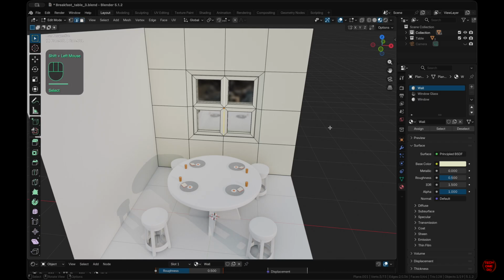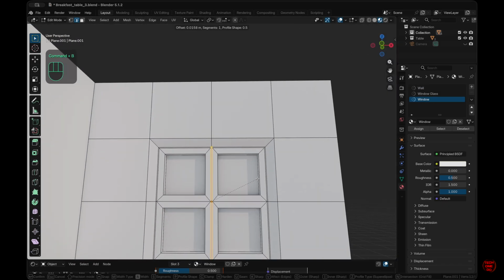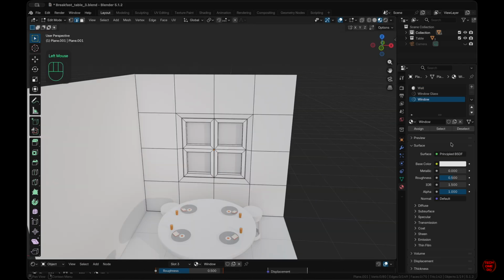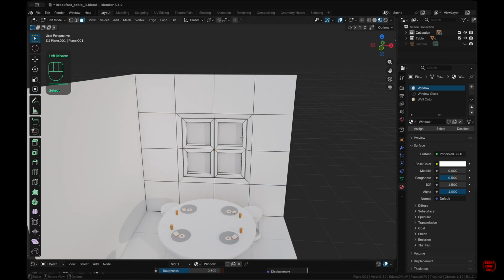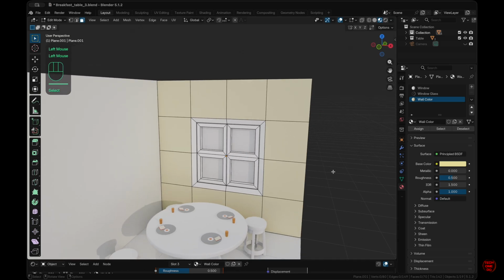Select the middle edges of the window as shown here. Press Command or Ctrl+B to add a bevel on the selected edges. Select the faces other than the windows. Click Assign to apply wall color. Select Window Glass Material.